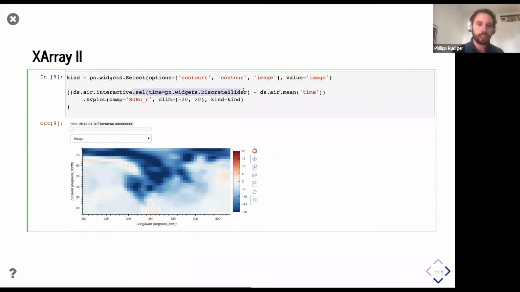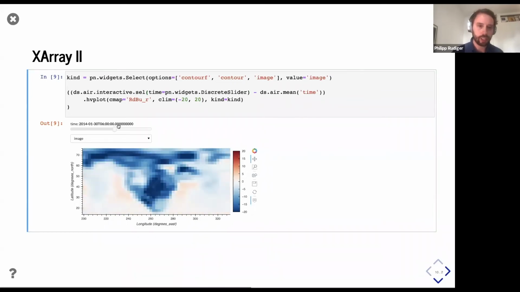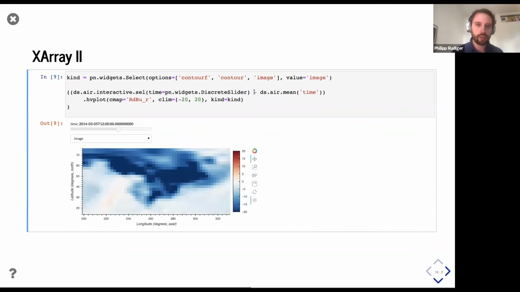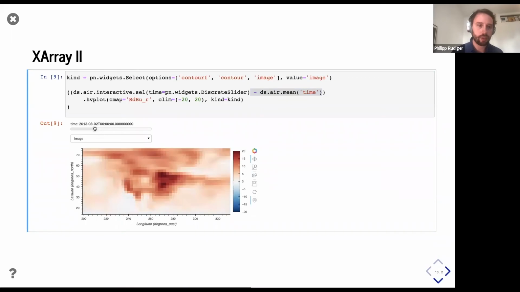Interactive is quite smart here. It actually knows what the cell method is. It can infer that if you give it a discrete slider, it should create an instance of this discrete slider and populate it with all the times so that we can cross through time. We're also, again, making use of the mathematical expression operations so that we subtract the mean air temperature over this entire time period. So we can see the divergence from the mean.